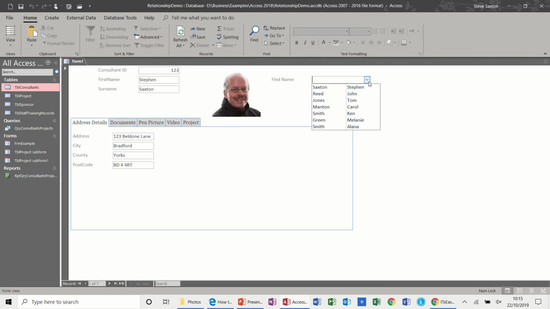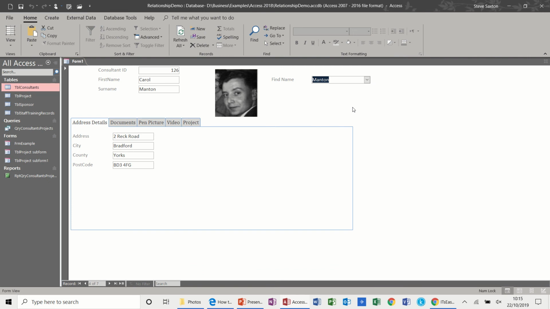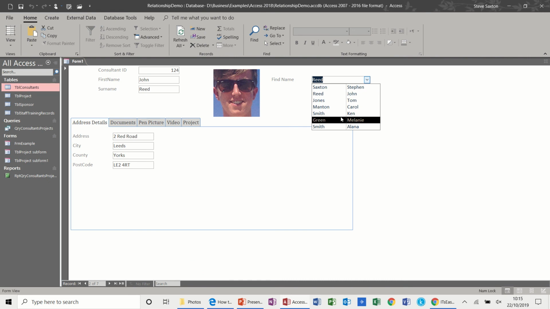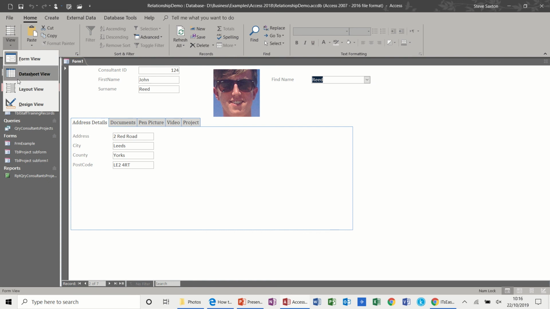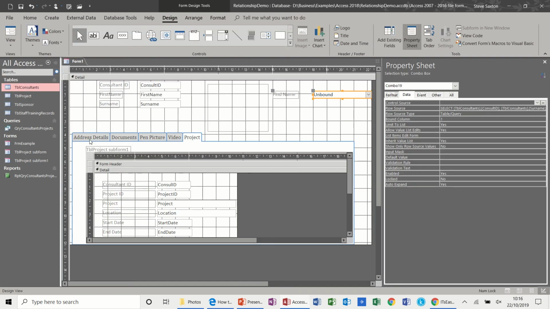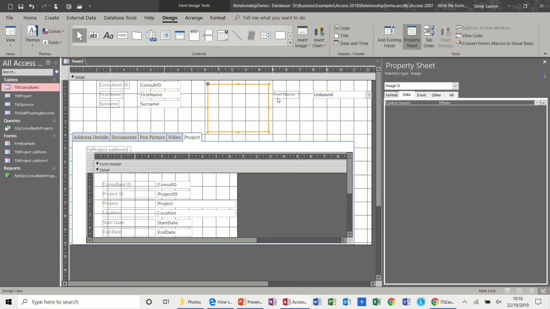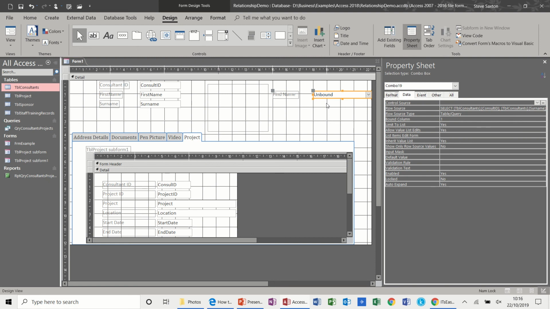So now if I select, there's a list of all the names. There's Carol Manton, and it's a picture of my father, John Reed, and so on and so on. Okay, but some of the pictures are just family members. It's not really representing the names, but you get the idea. The lookup list shows that particular record. Back into design, just a quick recap. That's the tab control, that's the image control, and that's the combo box looking at find.